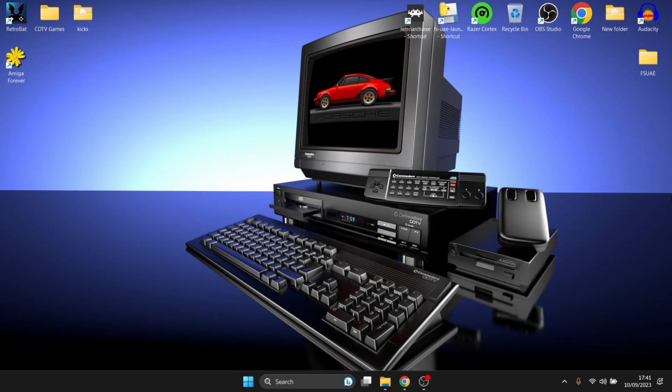So that's it for today's dual setup guide for Amiga CD32 and Commodore CDTV.